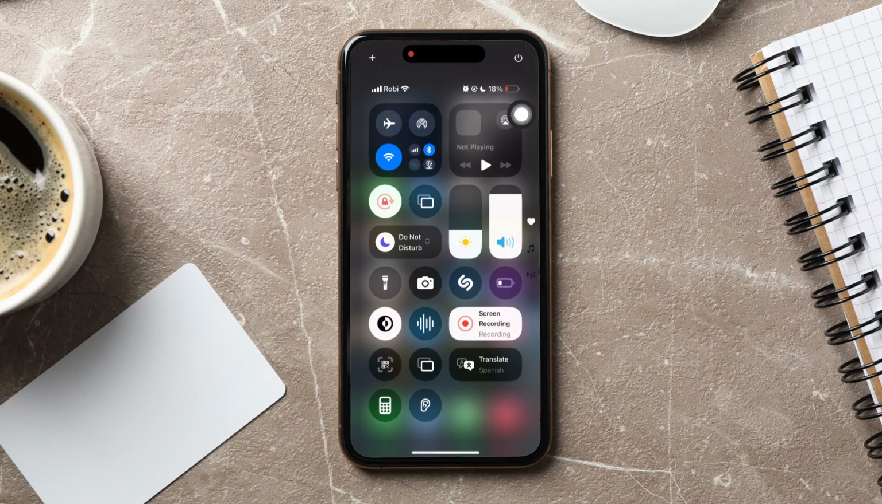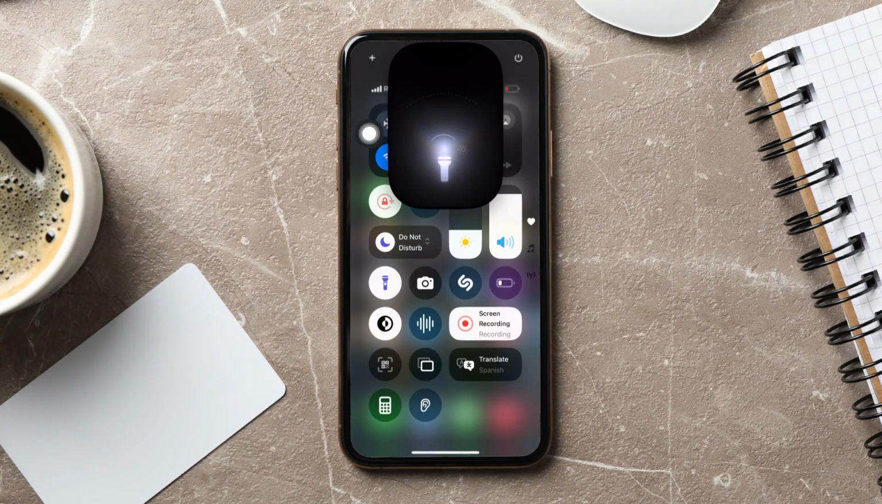Over here, tap on the flashlight icon as shown. You can now increase or decrease the brightness of the flashlight according to your preference. Following these steps, you can easily fix flashlight not working on iPhone.